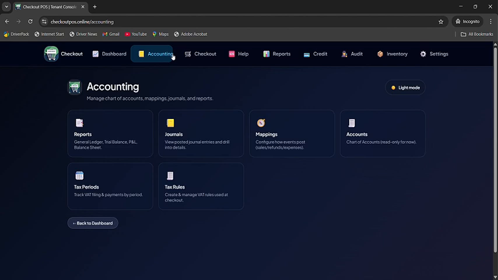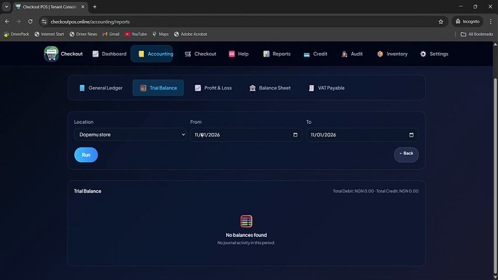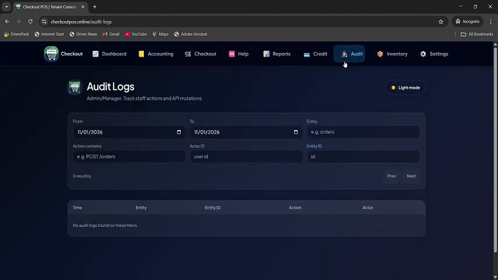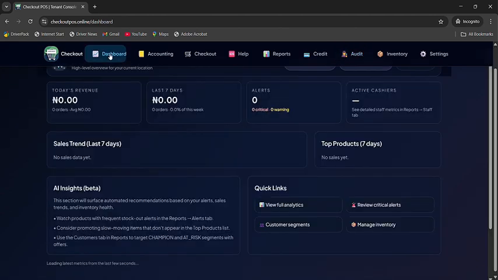Then also we have the accounting. It tells you the report. You see your balance sheet and all of that. Then you can also run an audit across this, and it will just run the audit for you and tell you this is what's happening with your business. So it's a very robust app.